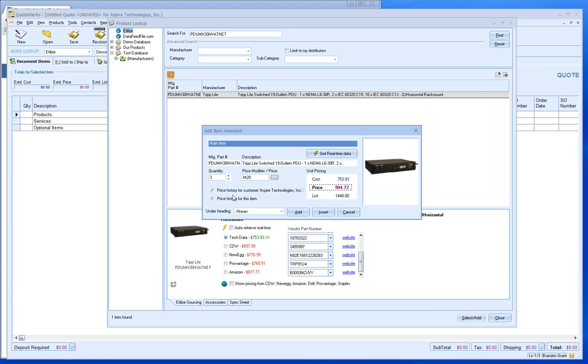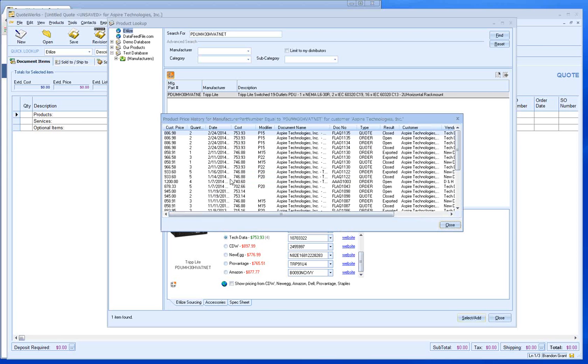On this Add Item Assistant, you'll also see there's 2 price history options. There's price history for customer Aspire Technologies and price history for this item. So price history for customer Aspire Technologies will actually display this particular part number that you're selling to this particular customer. So you can actually see what you've sold this particular item to them previously. So if this is a customer that has a lot of reorders or just a lot of orders in general, you can quickly see the last time they ordered this particular item, the quantity, date, the modifier used, the document name, the result of it. All that information will be available to you right here. So it makes it very easy to stay consistent with your pricing, so you can quickly update that.